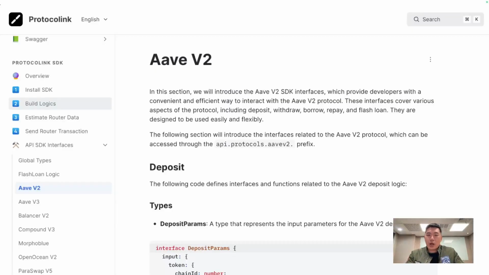ZD talked a lot about this part in the previous episode, so I'll keep it simple. The Protocolink SDK lets developers make complex DeFi apps more easily. For example, when we work on Aave V2, we don't need to take care of what function name we should call, or what previous steps we should take. We can just say, I need to deposit into Aave V2. Then the Protocolink SDK will build all the logic for you.